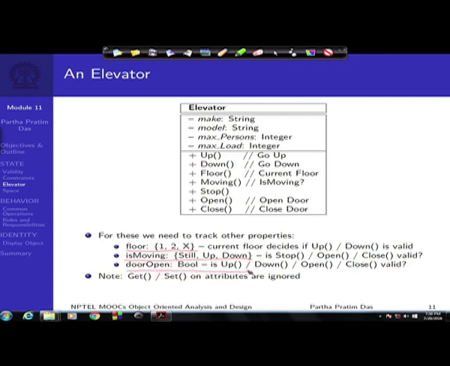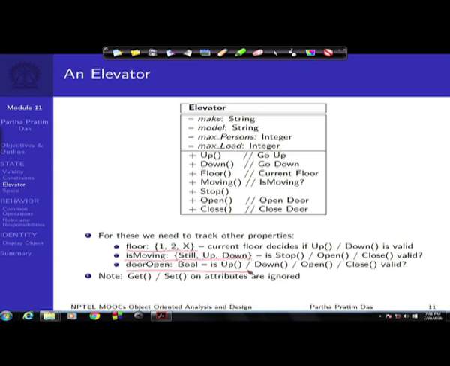For example, it should have a property, say floor, which could take 3 possible values: 1, 2 and x. 1 when it is at the ground floor, floor 1, 2 when it is on the second floor, and x when it is moving, that is, its floor is indeterminate. Similarly, it could be still, it could be going up, it could be going down. So, is moving is a property, and door open will be a boolean, saying whether the door is open or closed.